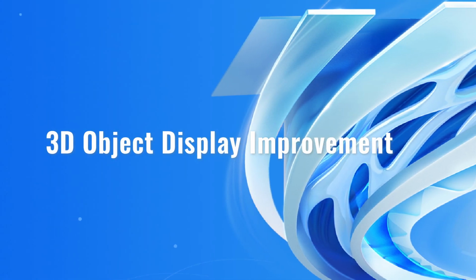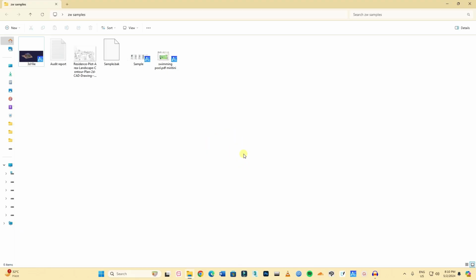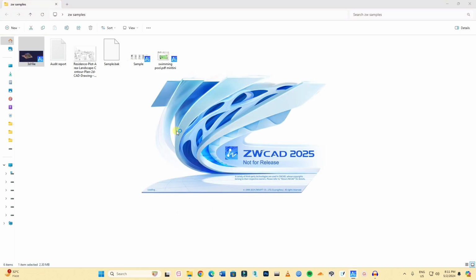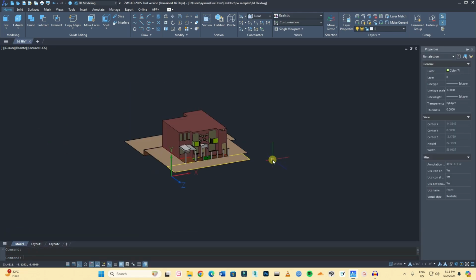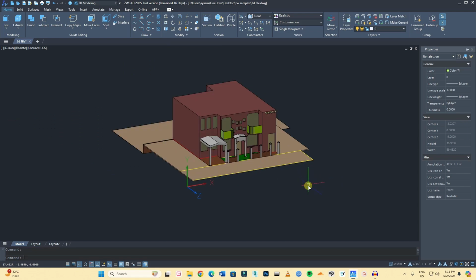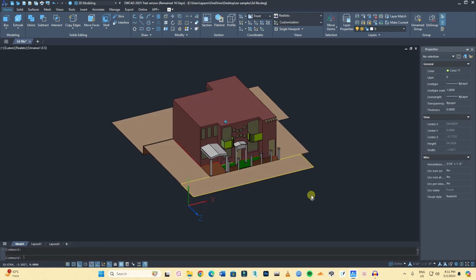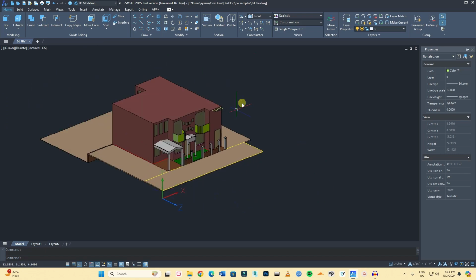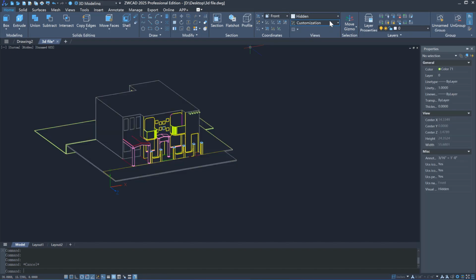Now let's move on to the new 3D features of ZWCAD 2025. I have a DWG 3D model here. Let's open this. So the new ZWCAD 2025 opens 3D files faster. Here it is. The 3D display is also very nice and smooth. Navigation isn't laggy. There are some more visual styles that have been added. The display quality and display efficiency of 3D models have been improved also.